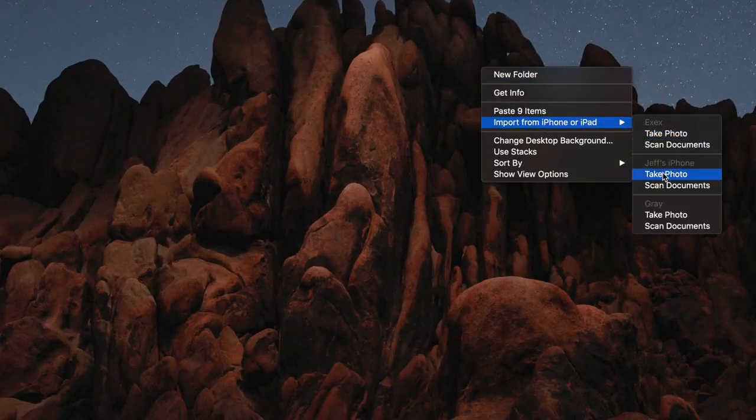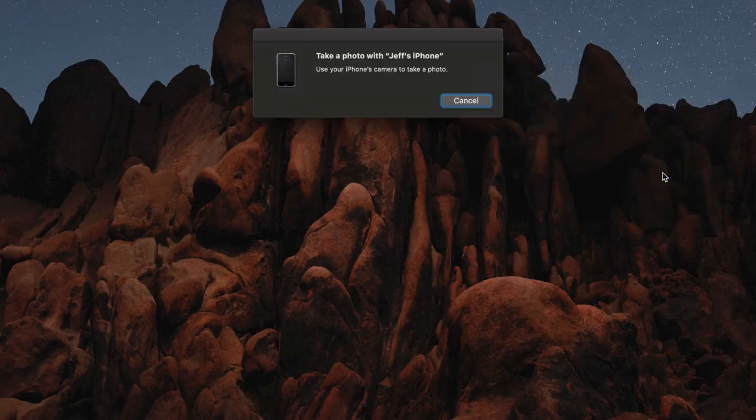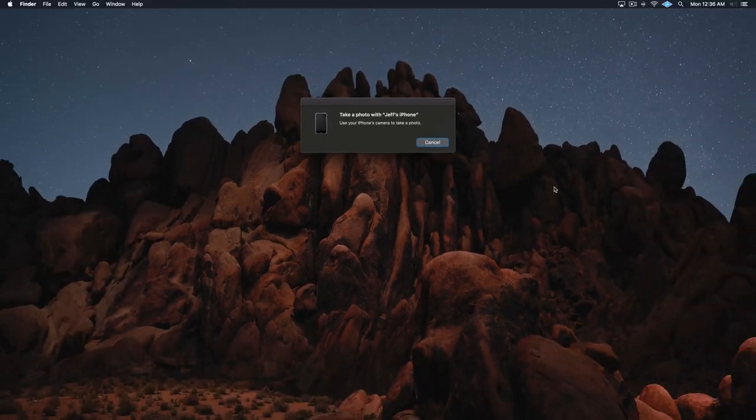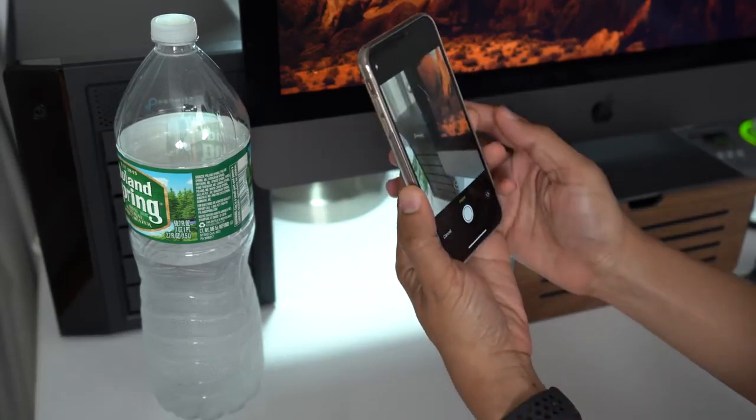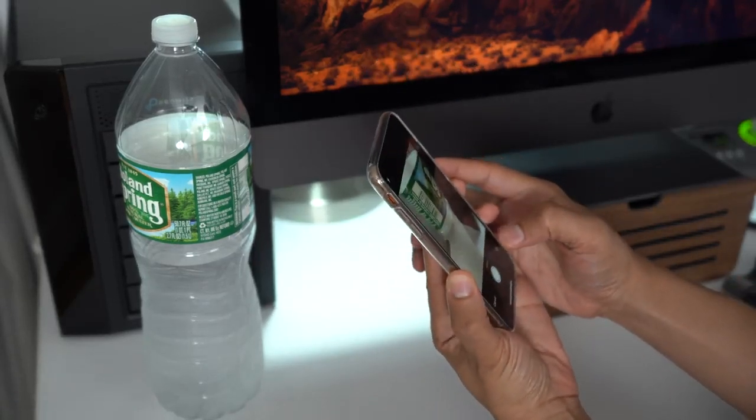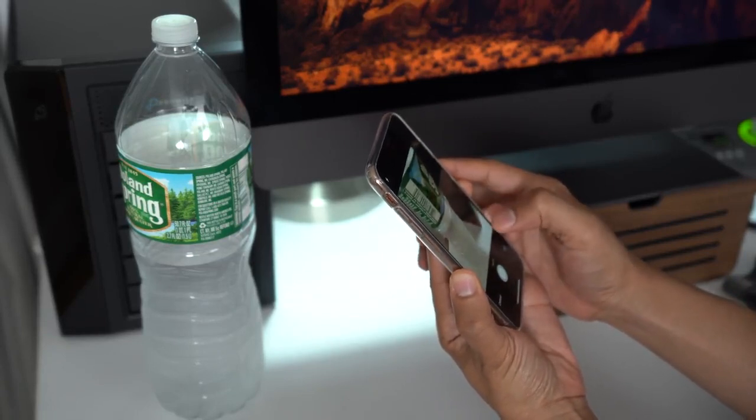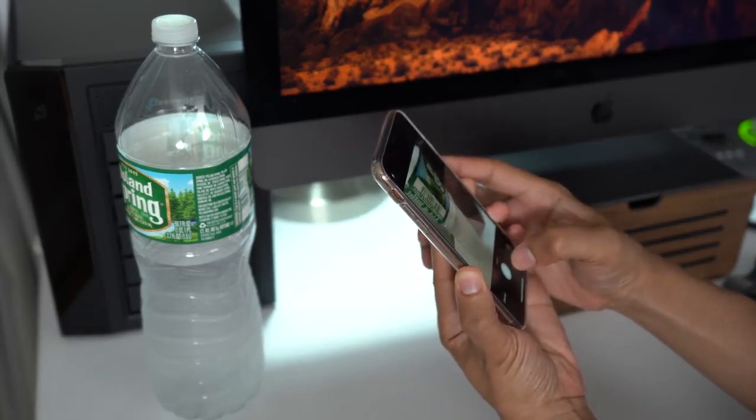be shared with your Mac. So you just right click on your desktop, select import from iPhone or iPad, select your device, and then you'll see the camera app automatically launch on your selected iPhone or iPad. And now you just take a photo. So we'll do that right now.